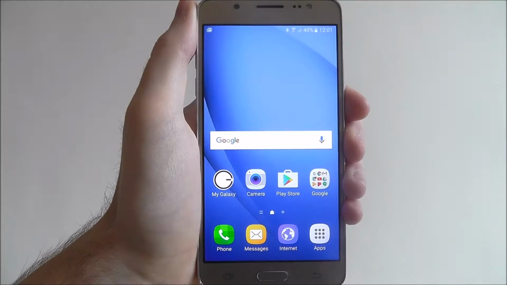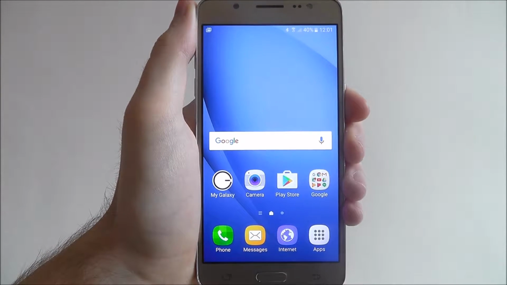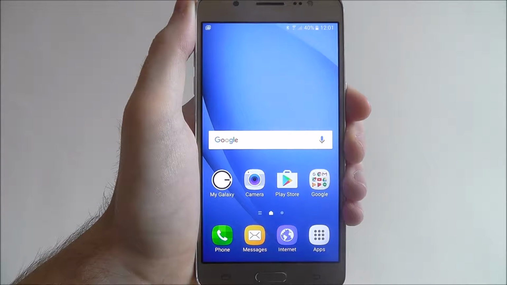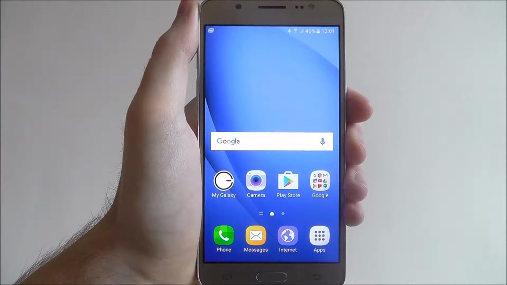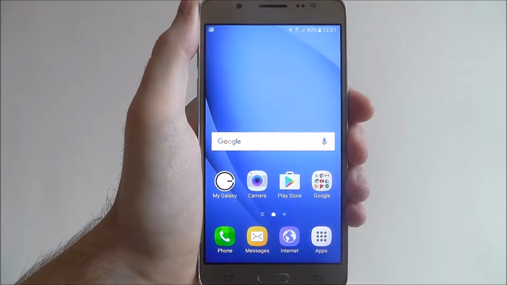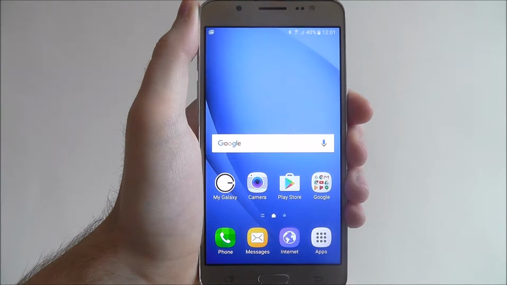Hi guys, in this quick tutorial I'll be showing you how to enable Do Not Disturb mode on the Samsung Galaxy J5. If you want a quick way to temporarily mute calls and texts, then Do Not Disturb mode is actually the best way out there.